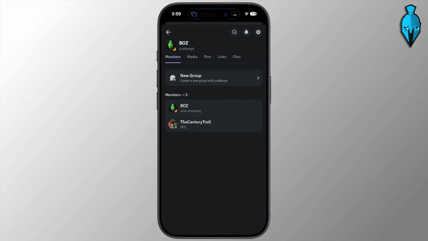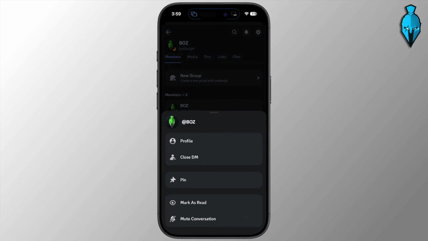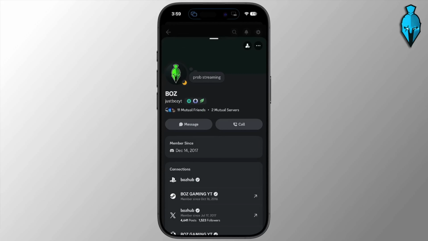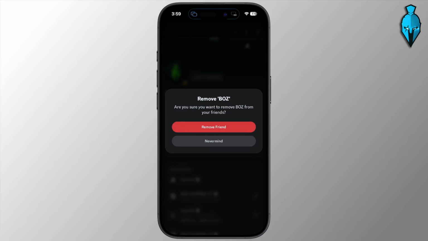From here, hit the settings cogwheel in the top right, and then press their profile again, and you'll see a little person with a check mark in the very top right next to the three dots. Tap on this, and it'll give you an option to remove friend. That person will now be removed from your Discord friends list.